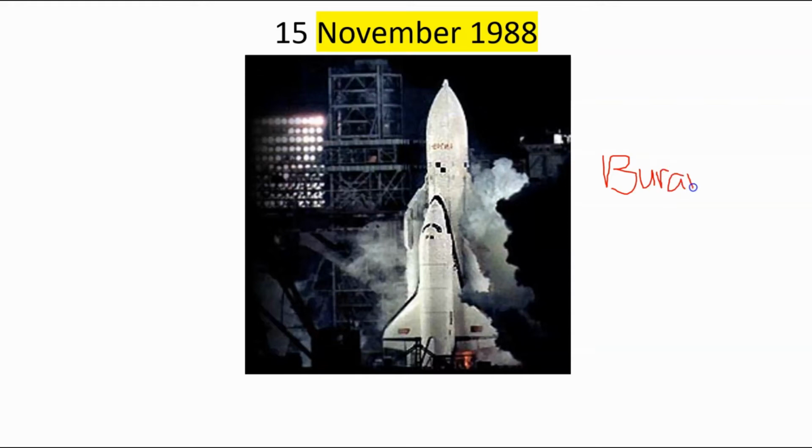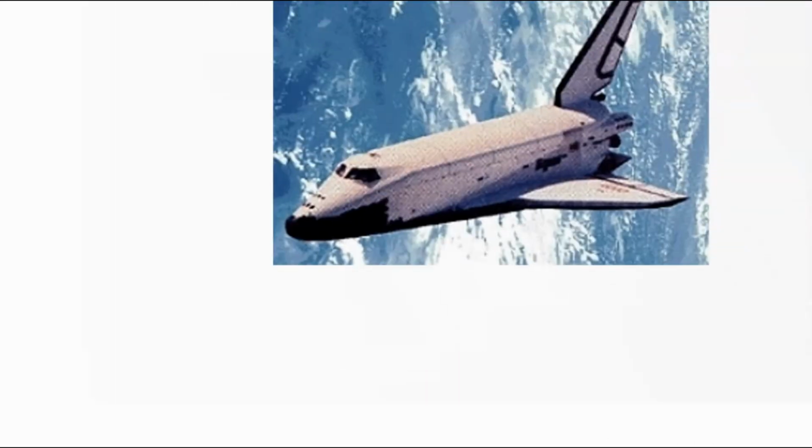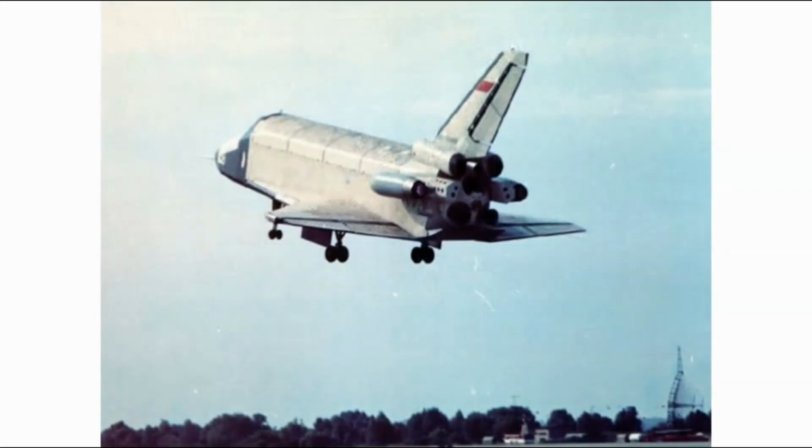Soviet Shuttle Buran. Are you kidding me? They had a shuttle? Now, an important difference between theirs and the US is the fact that this was unmanned, completely remotely operated from Earth. So a test vehicle very much. No humans in there. Remotely operated.